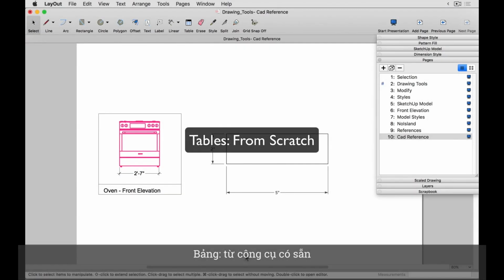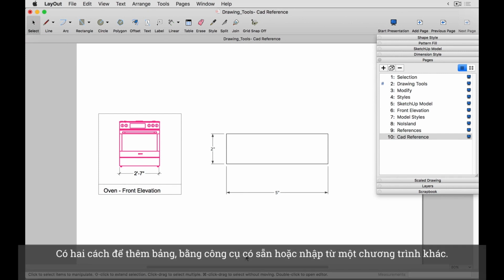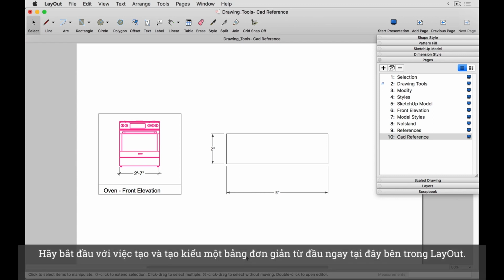In this lesson, we're going to learn how to add and modify tables. There are two ways to add tables, either by scratch or imported from another program. Let's start with creating and styling a simple table from scratch right here inside of Layout.